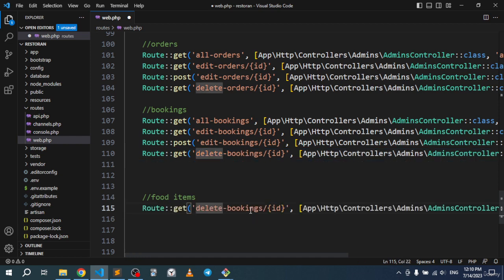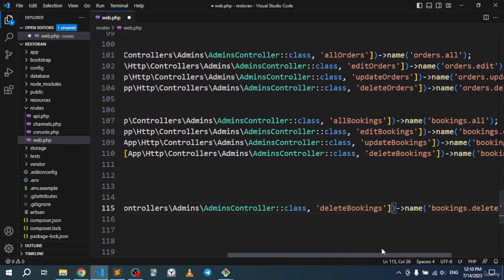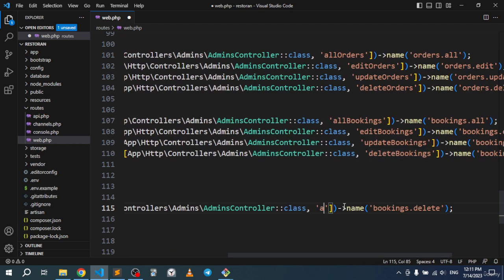So this will be all dash foods, and we don't want any kind of ID. All right, so for the function right here, I'm just going to go all foods. For the name, I'm going to go all foods like that. All right, so save this.